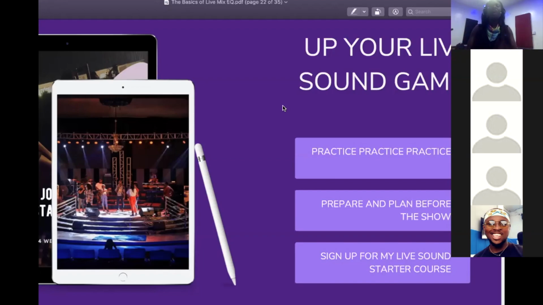Then again, you have to prepare and plan before the show. Most of the time when you're doing live sound, because it's spontaneous, you can't wait until the show is starting or until the singer climbs on stage before you start EQing. You don't have that time. I'm serious. A lot of people do that, and that's when people begin to tell you that you're not as professional as possible.